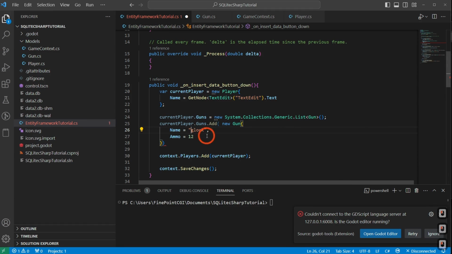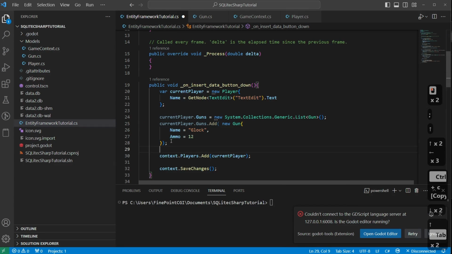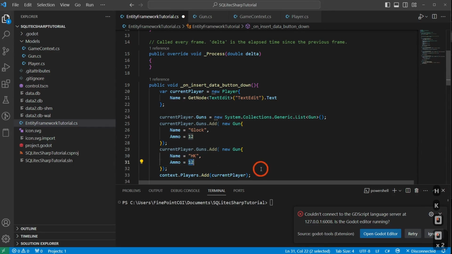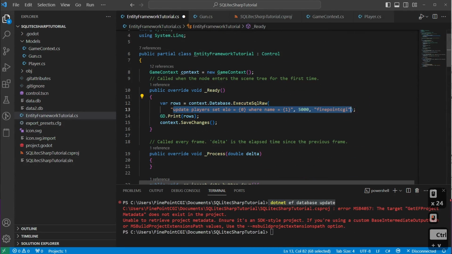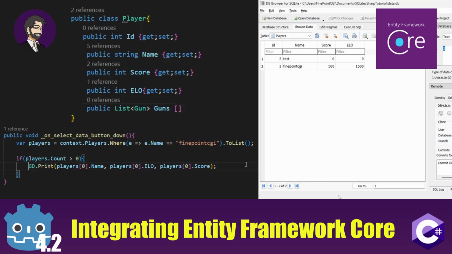And finally, we're going to talk about some of the limitations within Entity Framework Core and a way to work around that limitation. So that's what I have in store for you guys today. So let's go ahead and get started.